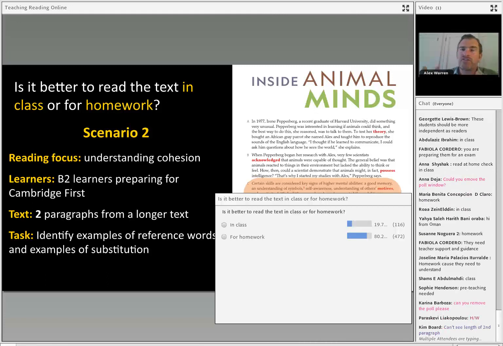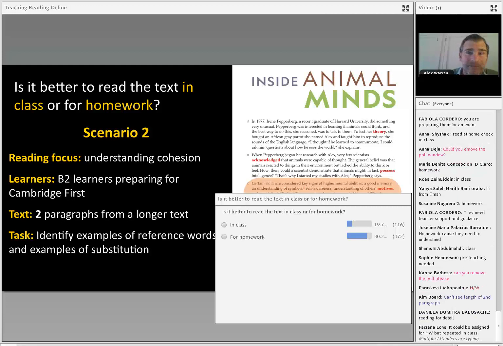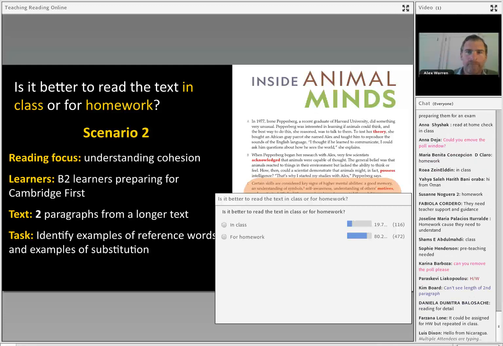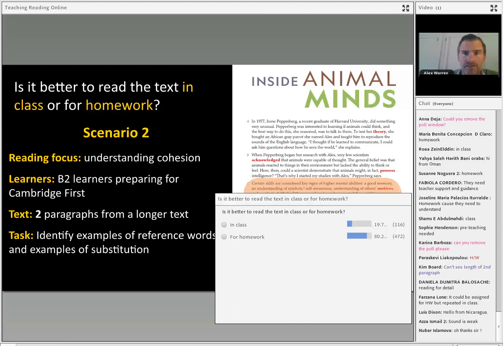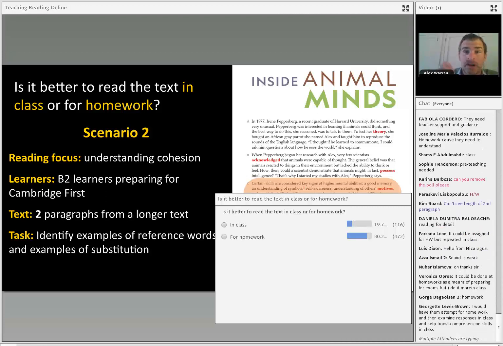Now, that's not to say the students couldn't read the whole text before class. In fact, I would tell them to read the whole text beforehand and to answer specific comprehension questions. But as a reading skill lesson, in this case, identifying reference words and examples of substitution, for sure, this needs to be done in class. They need that support from the teachers.